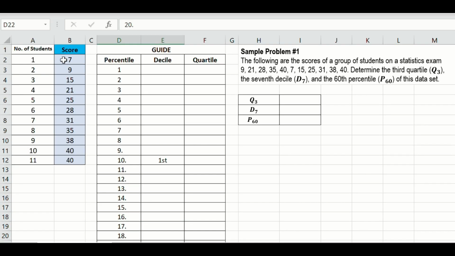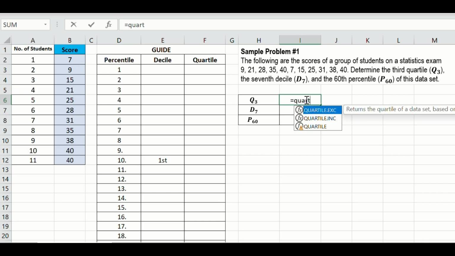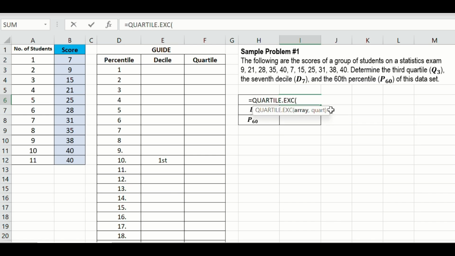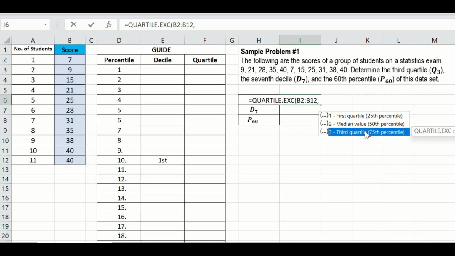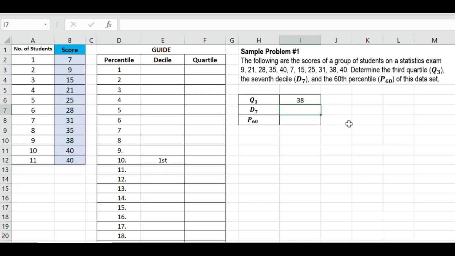So what we're going to do, just input the data set here. So input the data set and let's try to find the quartile 3. So just click equal, then search the quartile. So click and then drag all the data here. Then comma, then you're going to choose kung saan gipangita. So here, ang gipangita is quartile 3. So we're going to click third quartile, then click enter. And this is the result. Yan na lang siya ka simple.